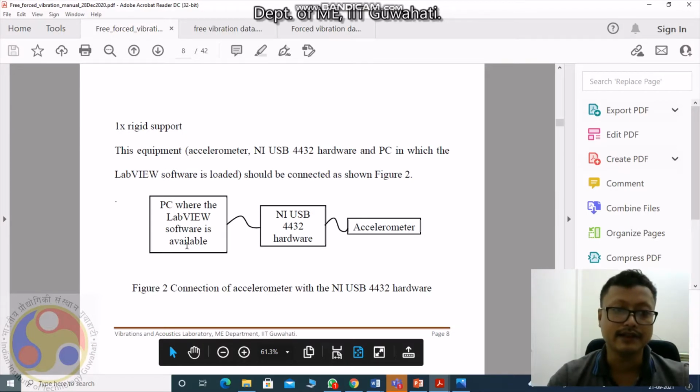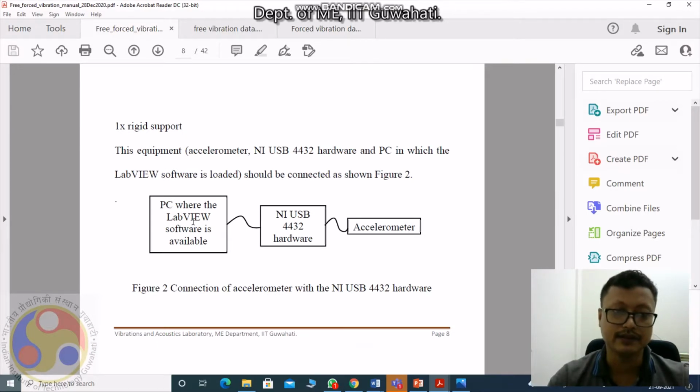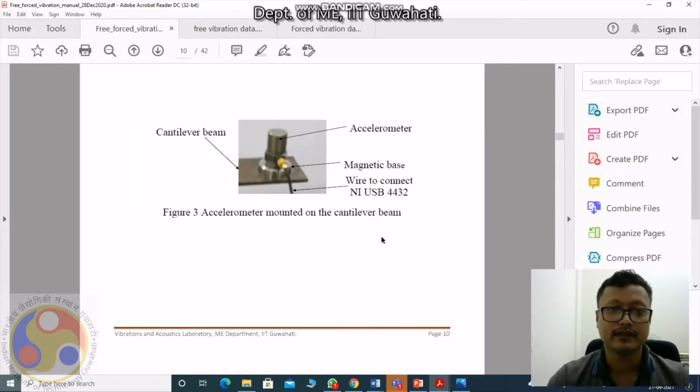So this is the arrangement. The PC is there with LabVIEW software, and the NI data acquisition system is there, and you need to connect the accelerometer. This is the accelerometer. You connect it like this at the end of the cantilever beam. This is a magnetic base for mild steel, so it fixes automatically due to the magnetic effect. And this is the wire going to the NI DAQ device.